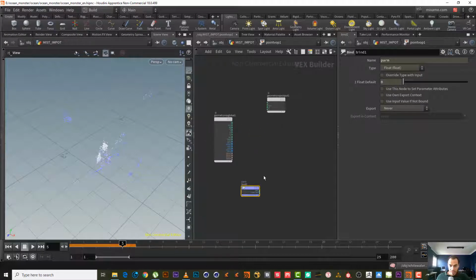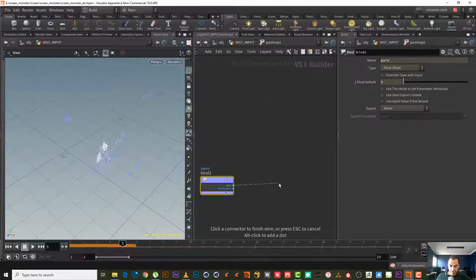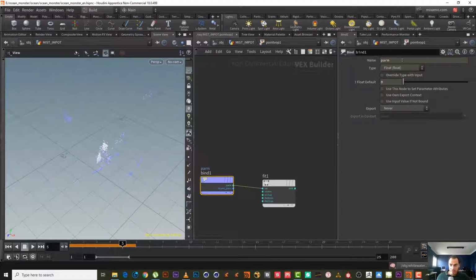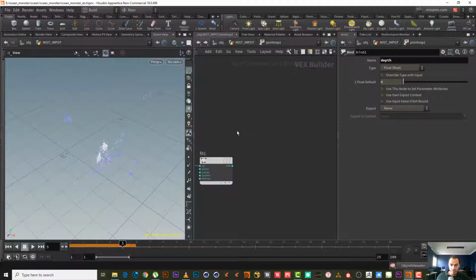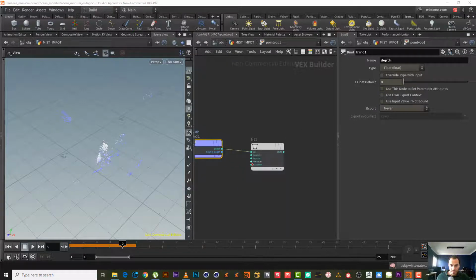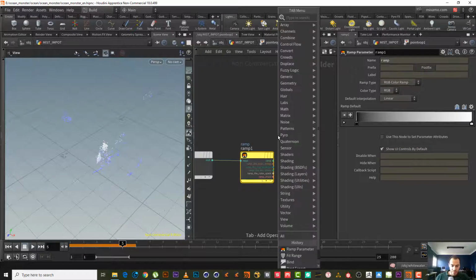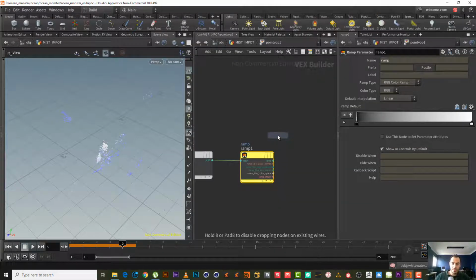Yeah, so let's make the fit range. Let's name it first depths. It's a float. Fit range. Let's promote this to a parameter. Let's ramp. Then let's bind export.